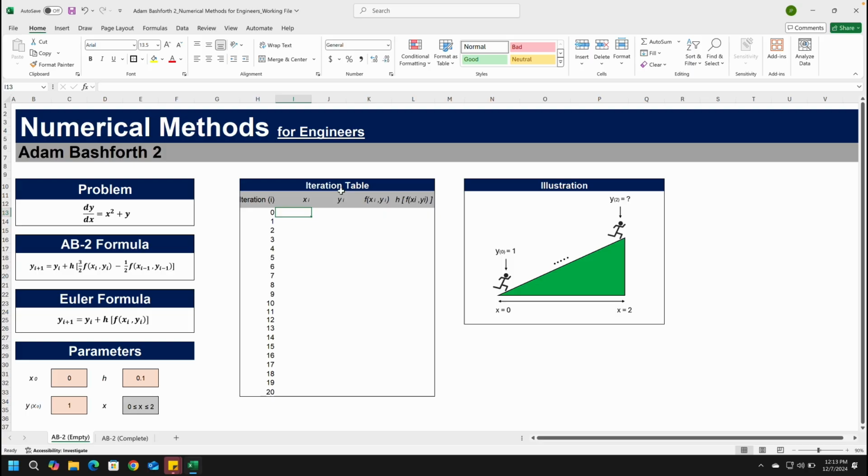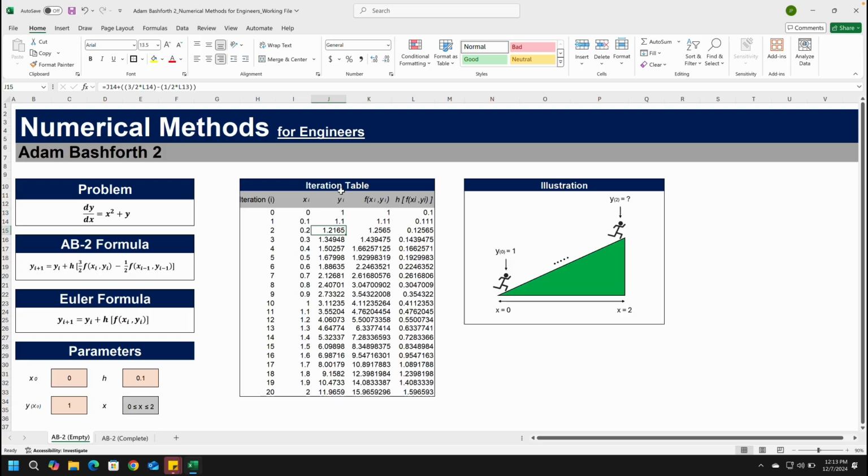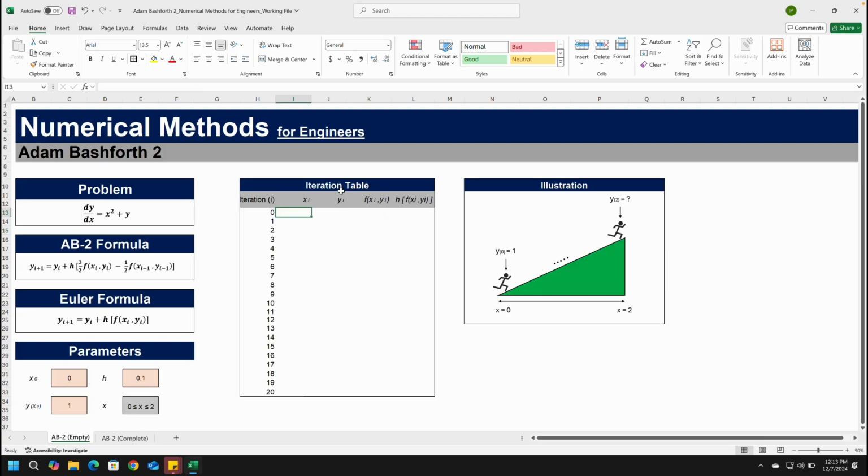Or you can also download this Excel file, which I've shared in the description below. The Excel file comes complete with all of the workings ready, but I still recommend that you follow through with this video to understand where we got those values from.